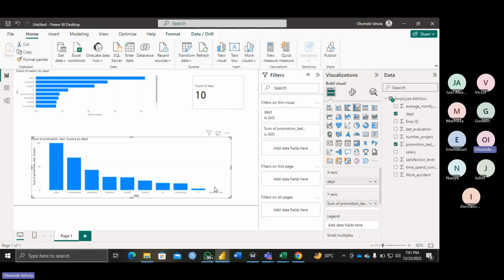Now, these are the big questions they will ask you. What's the reason why? Can anybody just guess? These are the important parts of the course of analysis. Why does this production management department not have any promotion in the last 5 years? Can anybody guess why? Let me see my scholars here.